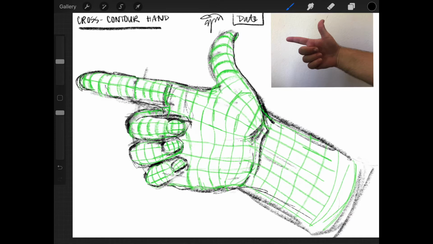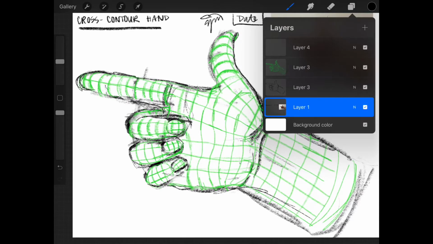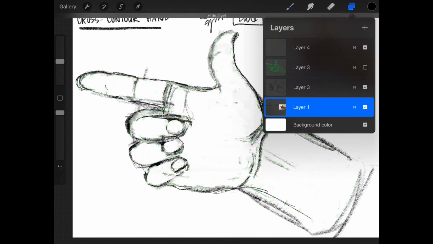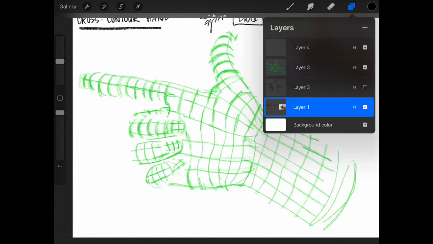So today we're going to draw a hand, and I'm going to teach you how to break that down better. We'll start with a very basic outline that's hopefully more proportional than some of the hands have been. And then we're going to overlay that with these cross contour lines as well.